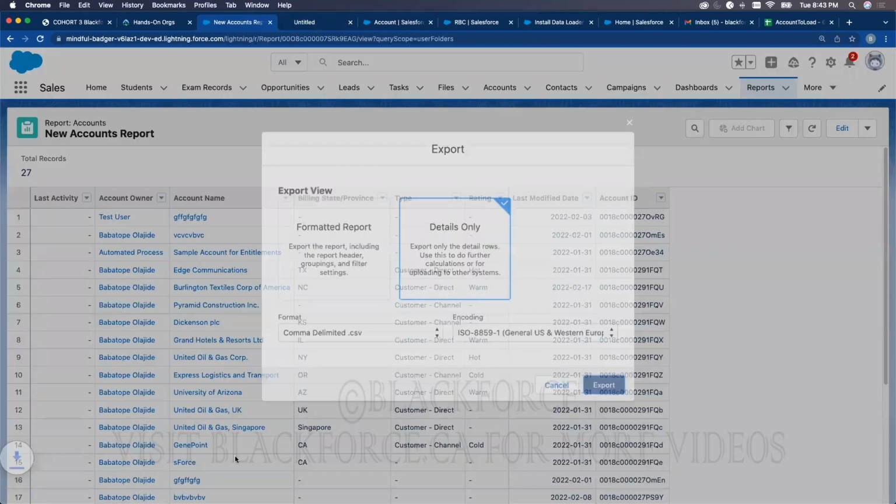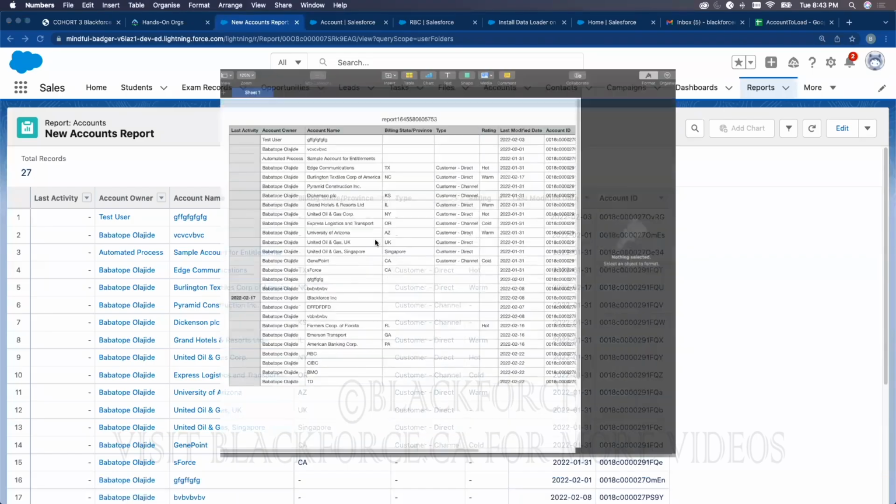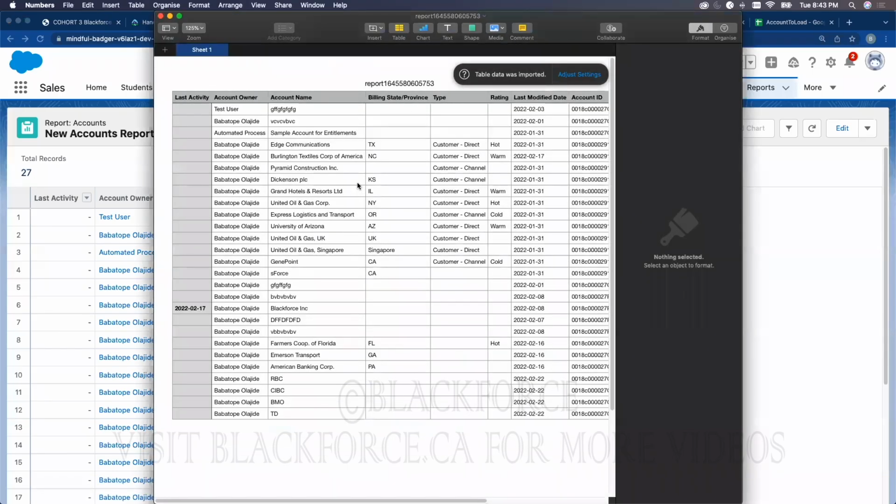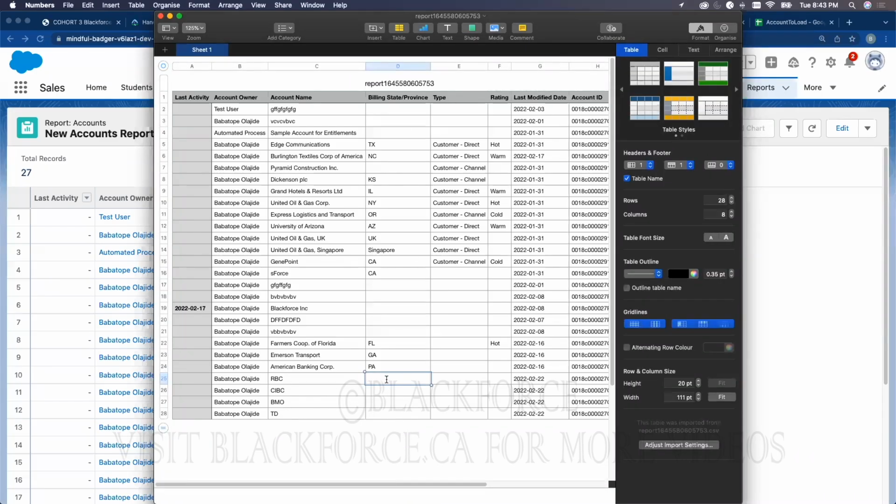So now that I have this, I open it. This is the data I'm interested in, okay? Now, I'm interested in these 4 records. I want to update them. So right now, we realize that we did not have a billing state for RBC, CIBC, BMO, and TD. We will now want to update that billing state, okay? So I'll say RBC is based in Toronto. I'll say CIBC is based in Etobicoke. And I'll say BMO is based in Montreal. And TD is based in Toronto, okay?